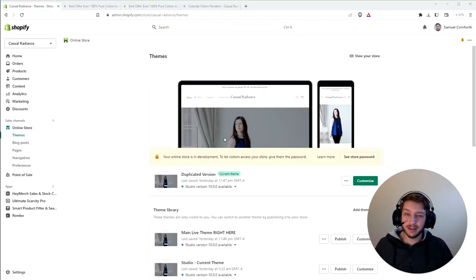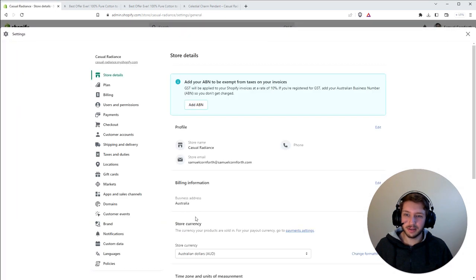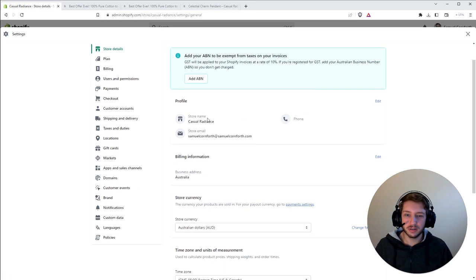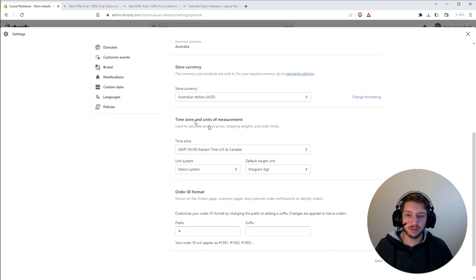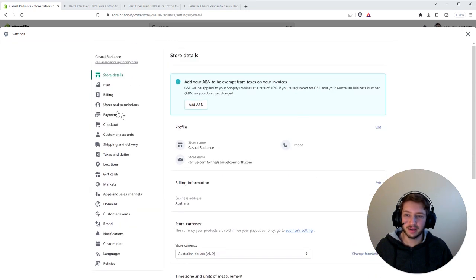And finally, last but not least, let's look at the settings button at the bottom left of the store. As you can see, this brings up a great big panel with a whole bunch of settings. But let's just look at the 5 most important tabs. First of all, the store details. Here you can change the name of your store, the email address you'll be receiving updates and communications with customers from, as well as setting phone number, your billing information, store currency, time zone, and units of measurement, which are all important to be accurate.